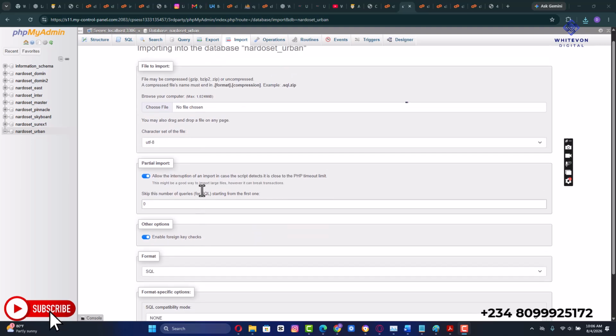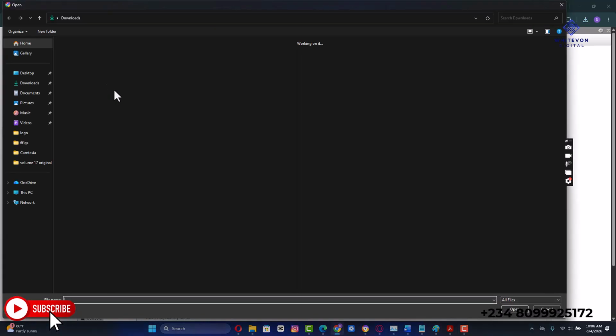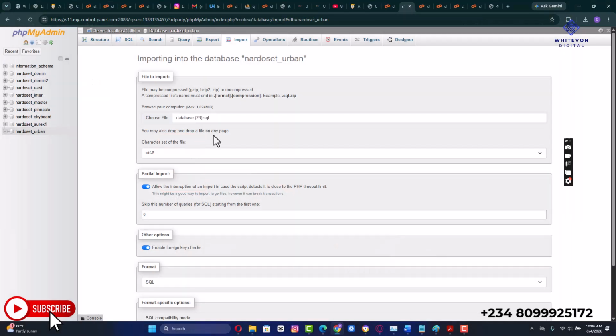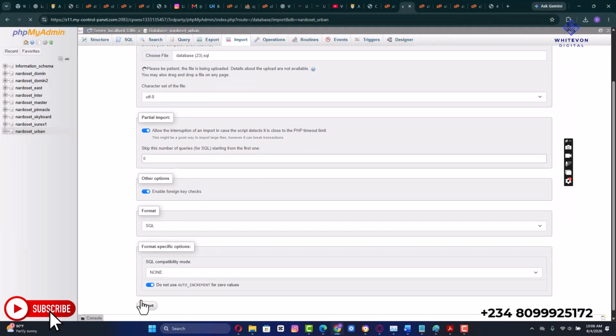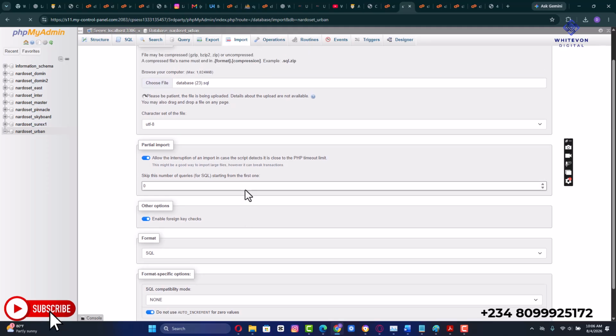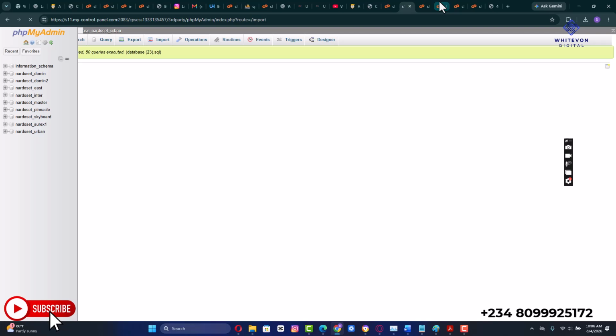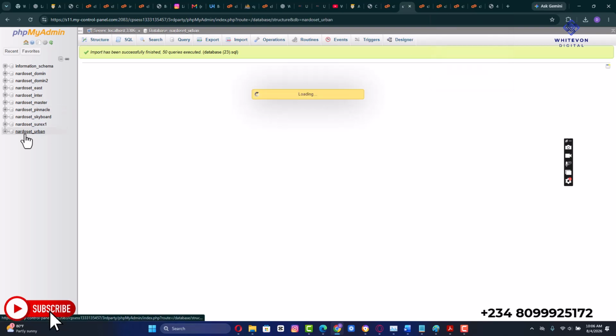So right here we have choose file. So this is the SQL file right here. Then I'm going to scroll down and then click on import, right? So the import should be done in no time. So please be patient, the file is being uploaded. Details about the upload are unavailable, right? So in a couple of seconds the file should be uploaded, but why we wait? Okay, done. So I'll just come right here to the database and I should see all the database tables, right?